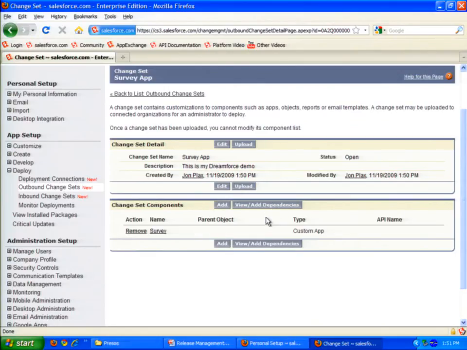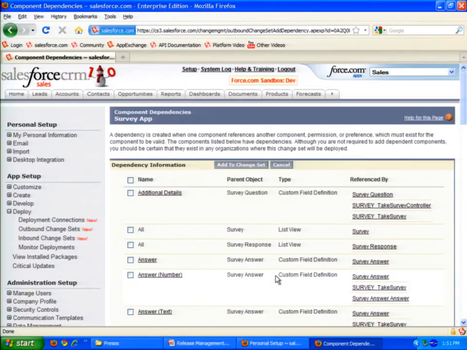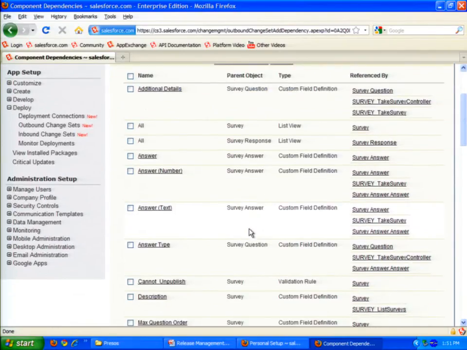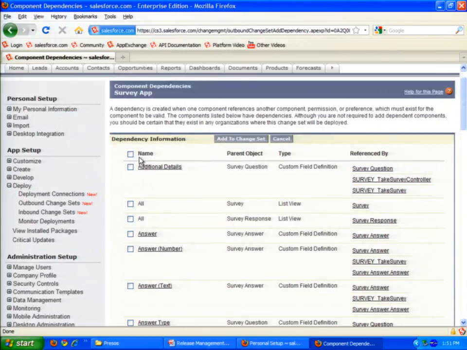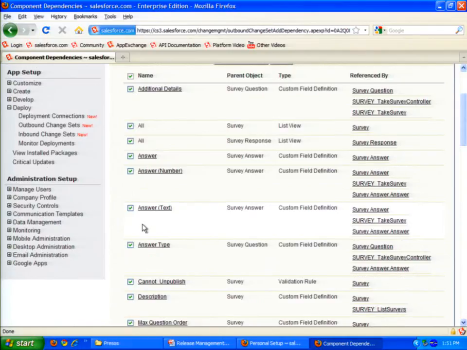Now that I have something in my change set, the View Add Dependencies button searches through all my other metadata, and figures out what the dependencies are for me to be able to use my survey app. So my custom app refers to a set of custom tabs. Those tabs refer to a set of custom objects. Those custom objects have triggers on them. The triggers call classes and so forth. So in all, it finds all of these different things. You can see I've got list views. I've got validation rules. So all of these components are available, and I just have to select all, or I can pick and choose.